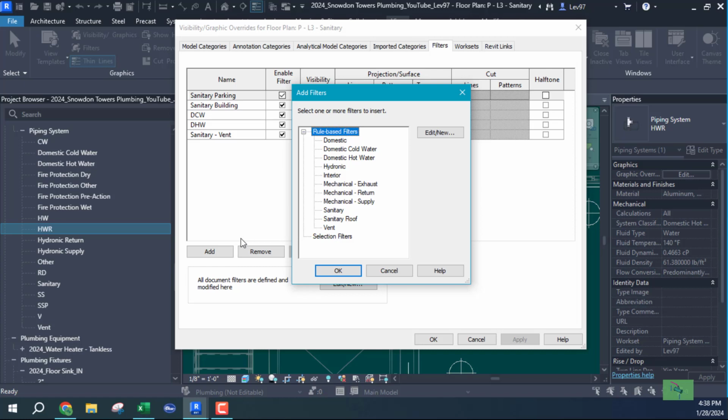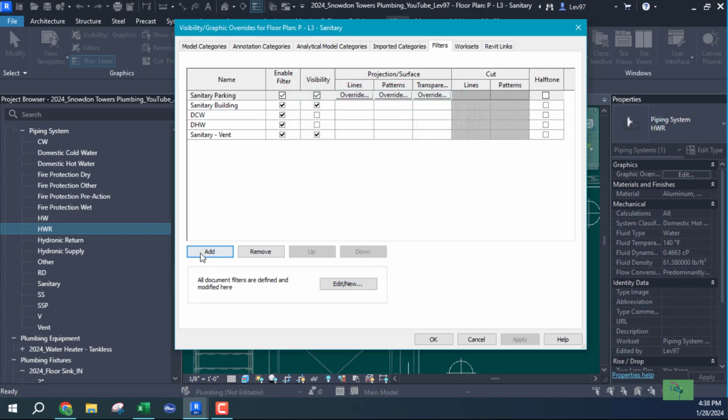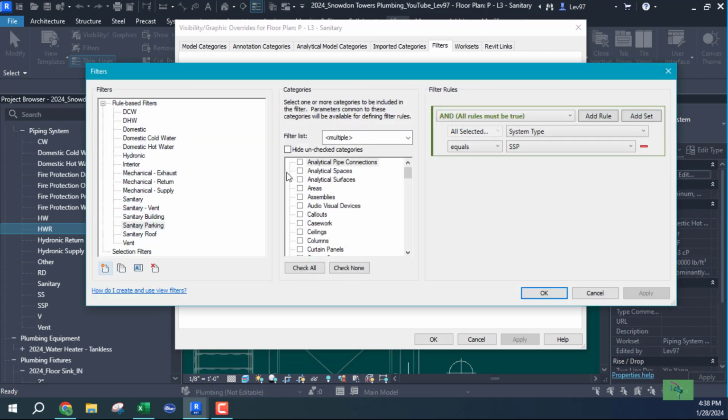We're gonna add, wait a minute, no, wait, cancel. We're not adding, because it's not what's going on in the background. So we are going to do new, right? All document filters are defined and modified. So we're going to define and modify. Okay? So we have hot water return. We want hot water return.